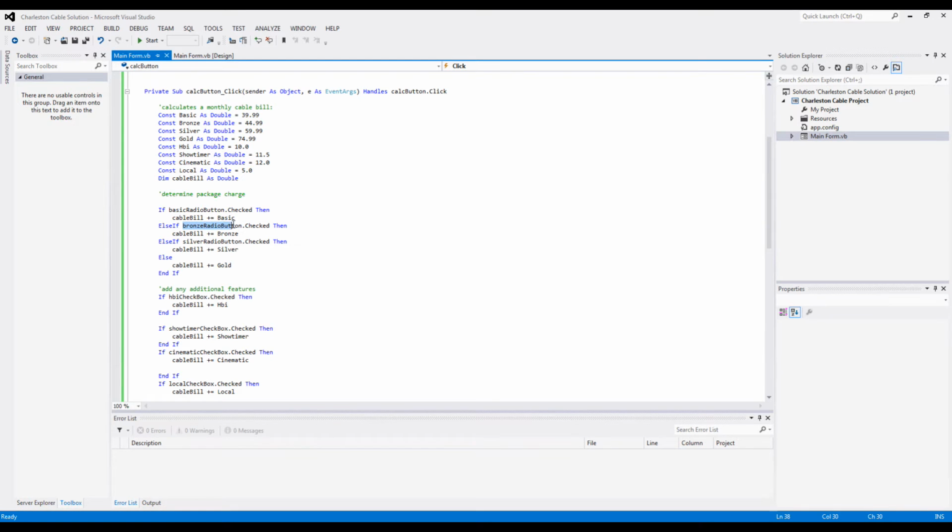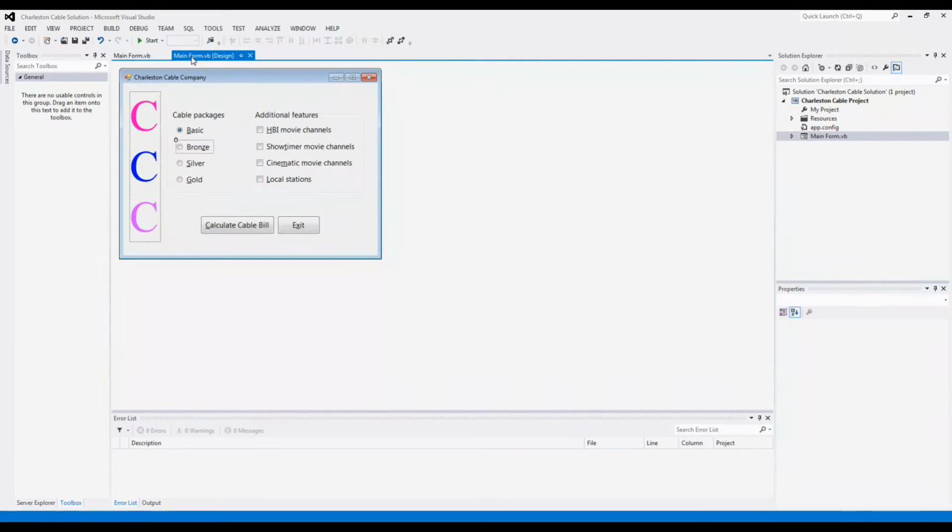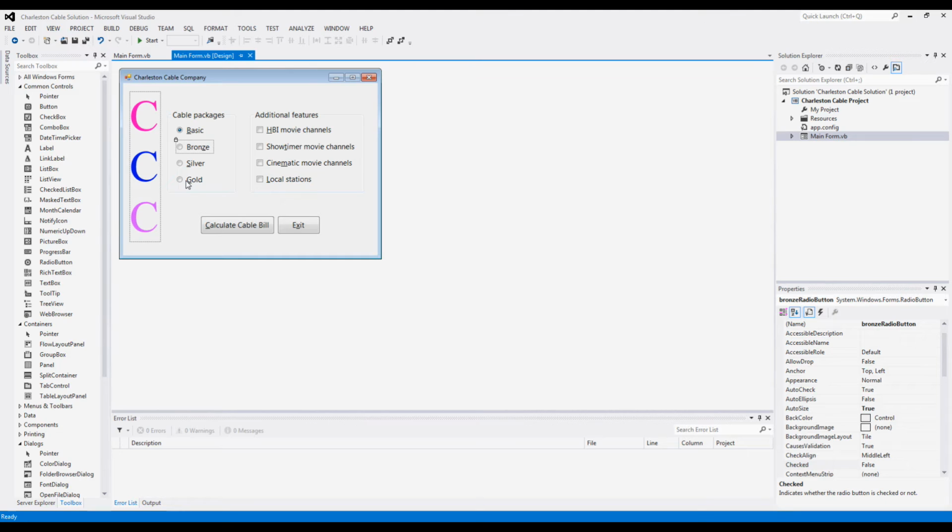If instead the bronze radio button was checked, this one, then add the bronze constant, which is 44.99. If it was silver, then add the silver constant. Else, if these are the three different options, and if none of them are selected, then it has to be gold. And so in that case, add the gold package option. So in these if else statements, it has to be any one of these radio buttons, because they are mutually exclusive and one of them has to be selected.